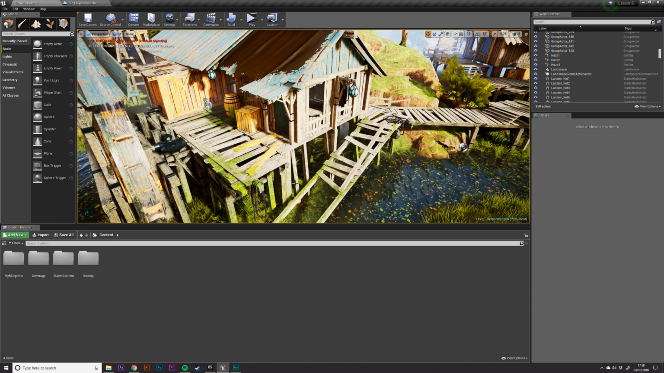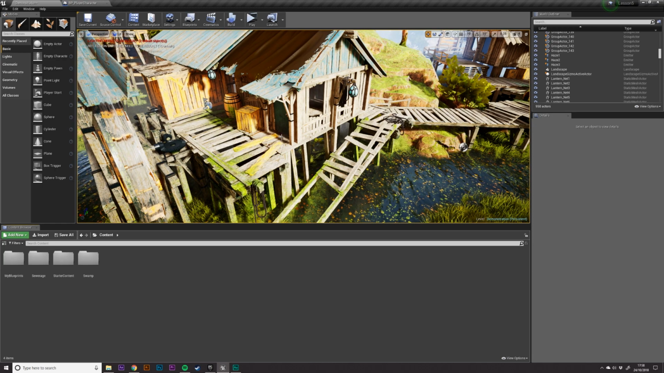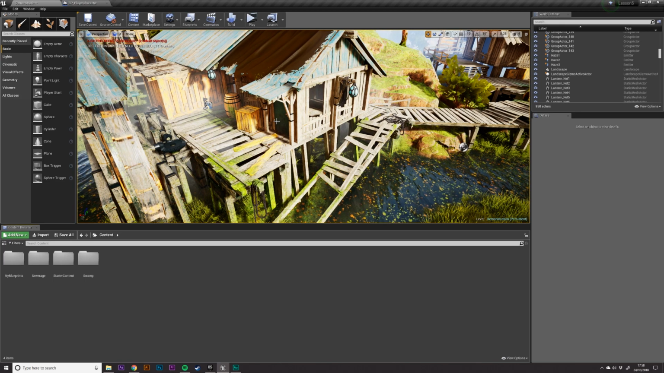So this week we left off from our interactive content. We had some way of interacting with the world using our line trace system that allowed us to open doors, turn on lights, and anything else we might want to interact with in the game world.